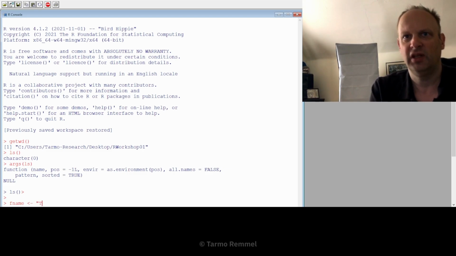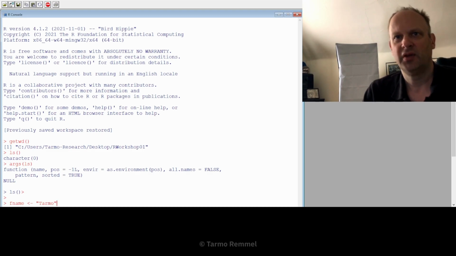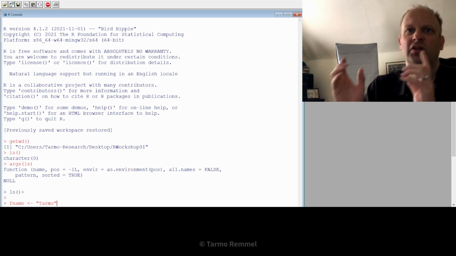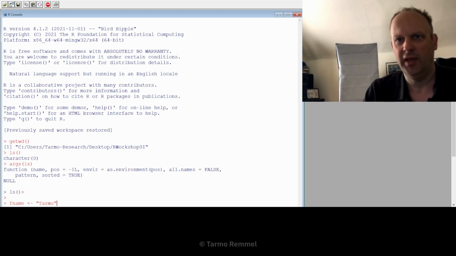And because my first name is Tarmo, I'm going to, in quotation marks, put my name. This tells the interpreter that this is a character string, that this is text, this is not numeric data or data of any other type. And it's going to take that and write it to an object called Fname.